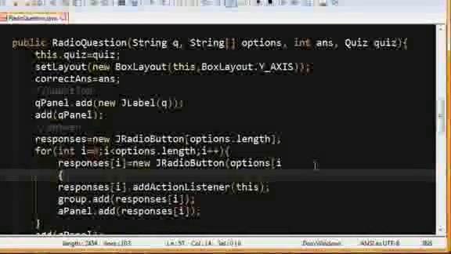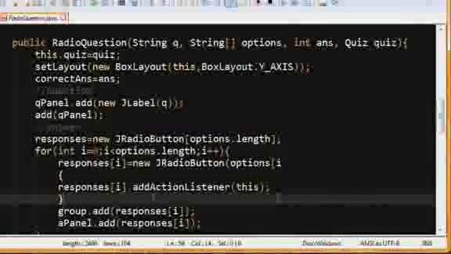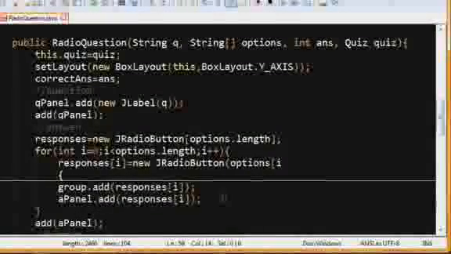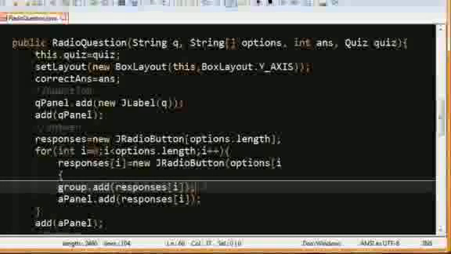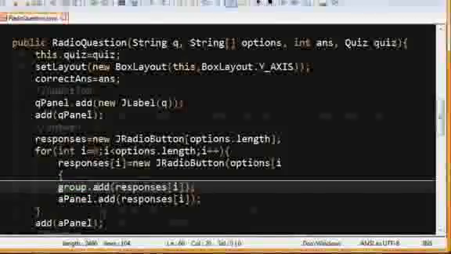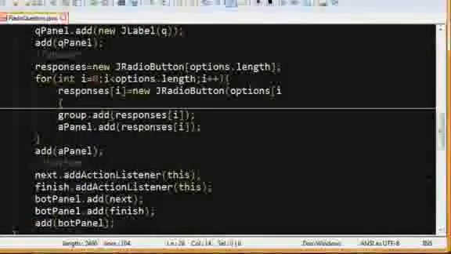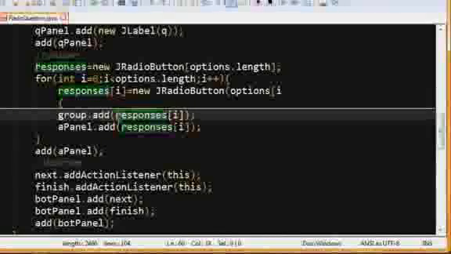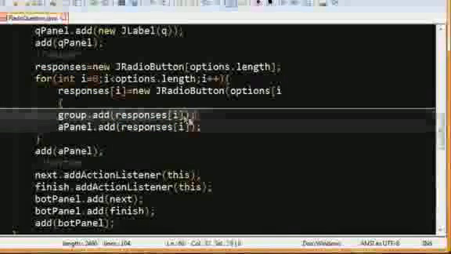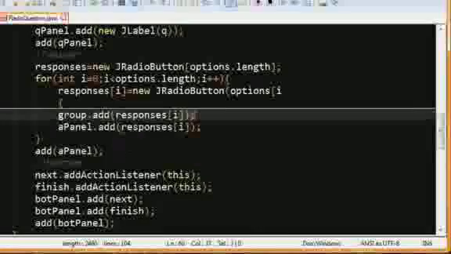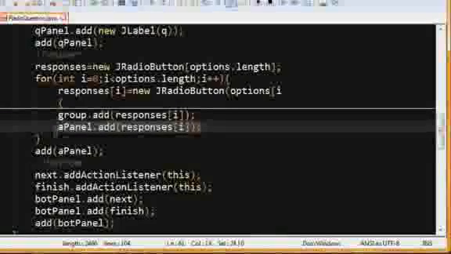I should probably just put that aside. Don't worry about that. I'm sure you understand how that works. Okay, then we're going to say group.add. Remember, we created the button group up here, and we're going to go ahead and add this response to that button group. So this way, we can add this to the number of radio buttons that the button group is in control of. And then we're going to add our button to the answer panel.